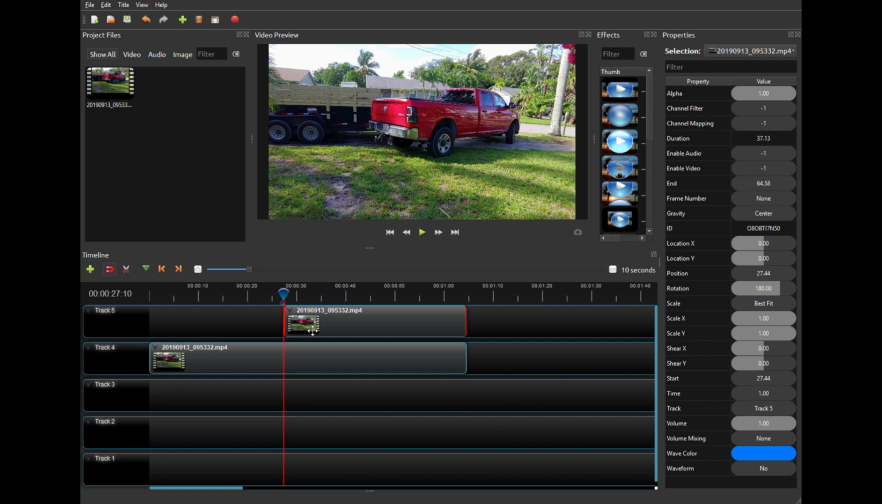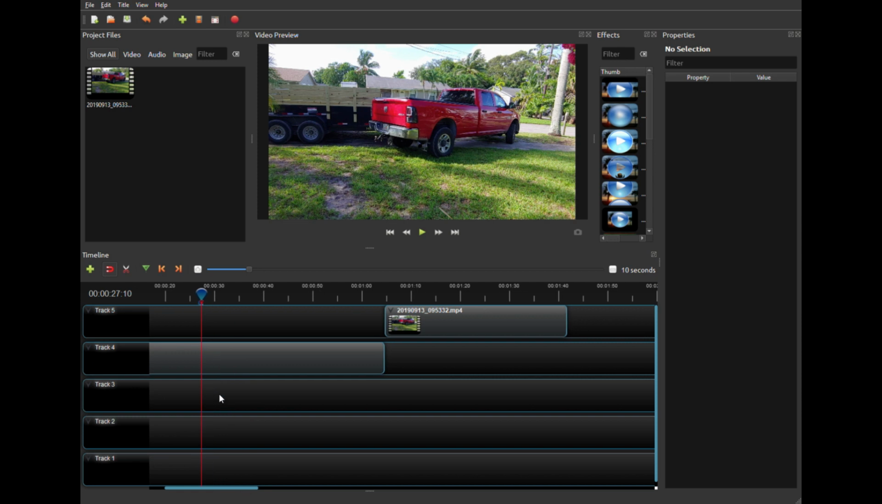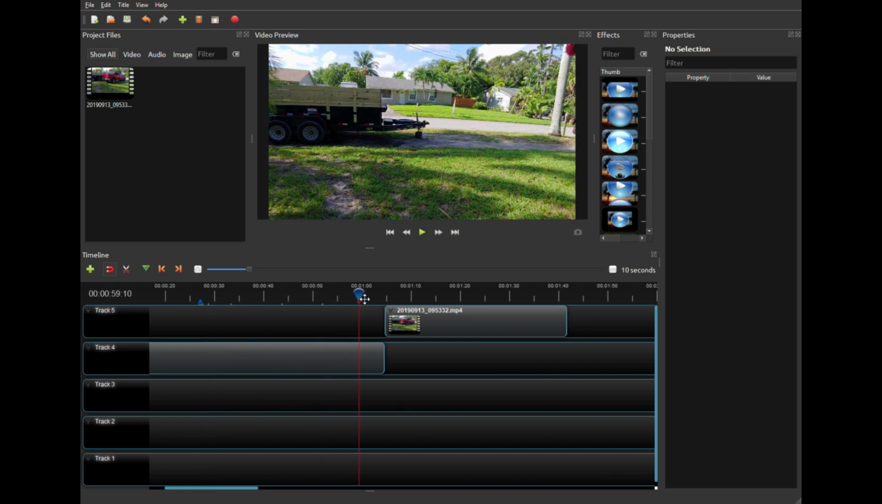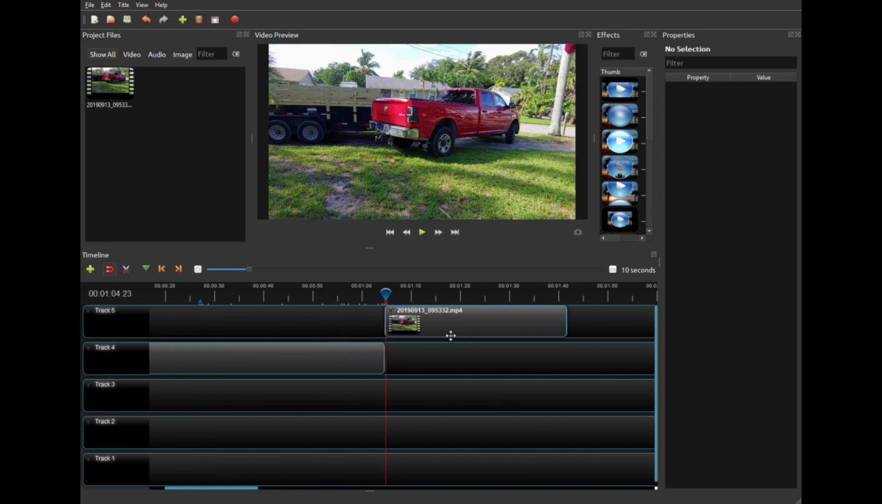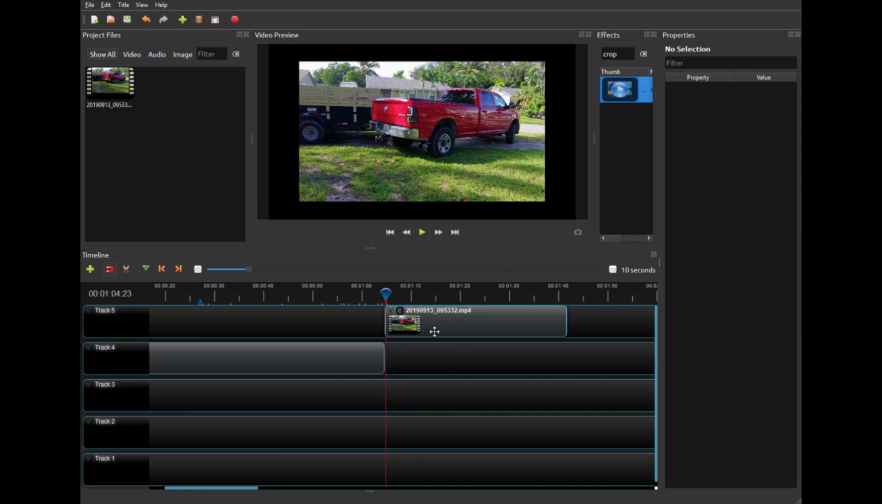So when you crop, it's easier to just extend the clip out past the clip that you're working on, that way you can actually see the crop happen real time. So let me find the crop in here. Drag the crop onto the clip, hit the C.